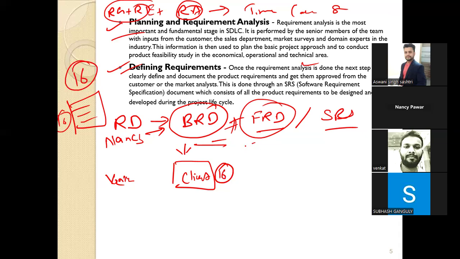The first time, the name of the BRD is Axis Bank Mobile Application version 1. In the version, there's some change. Then the client is asking Nancy for the change. Nancy will say, okay sir, I will do the changes, because in the BRD stage we can take the change, as the requirement is not finalized yet.